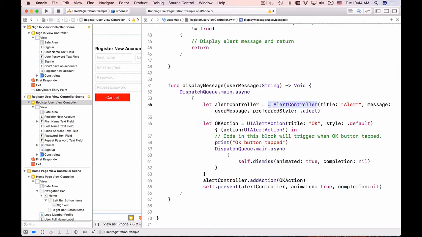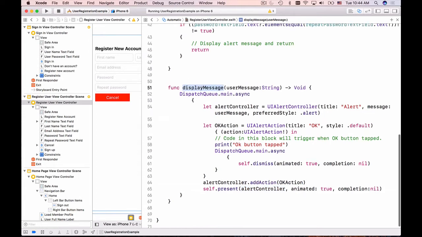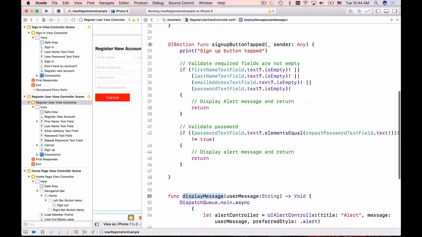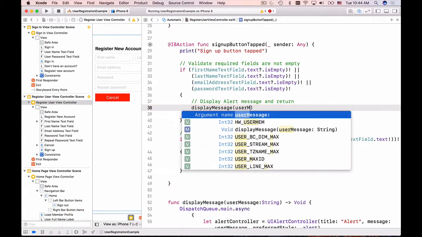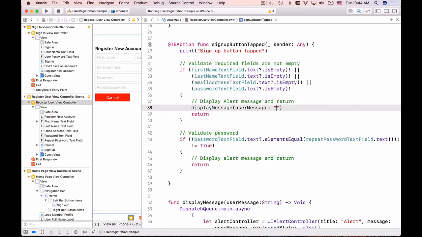The created UIAlertController is stored in this alert controller constant, and we use that constant as a parameter to this present function. Okay, so we can then use this function displayMessage in one of the places here. So we will display message, and because this is the user message, we can type a message here. For example, all fields are required to fill in.